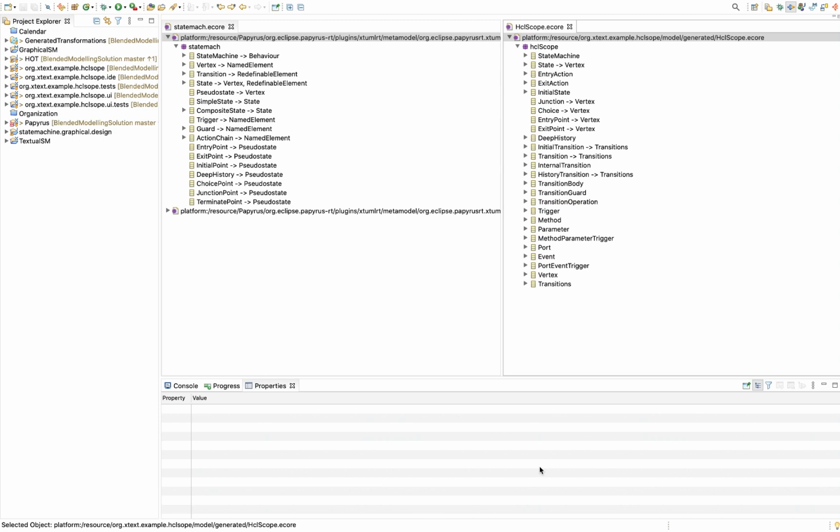My name is Madina Latifa, and today I will be introducing a demo on how to automatically generate the synchronization infrastructure between multiple notations for blended modeling. We will first begin by introducing our meta models.